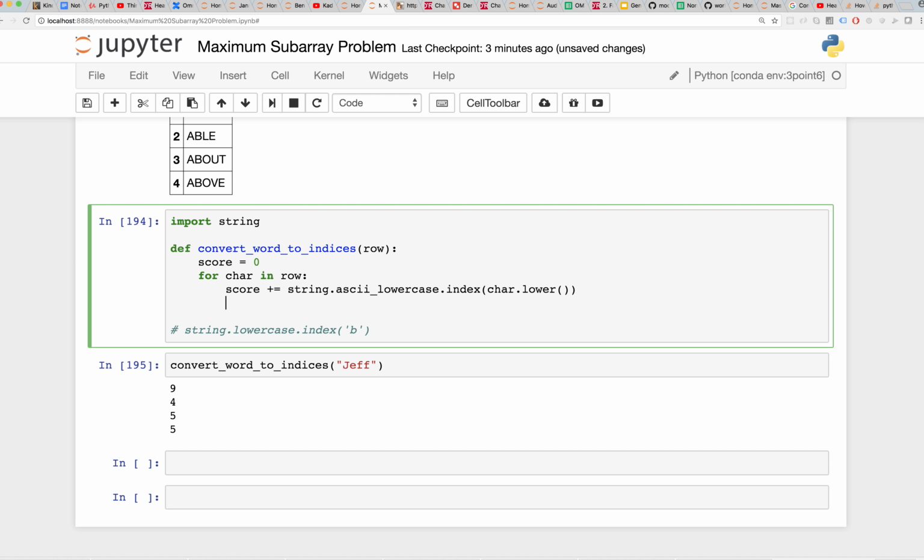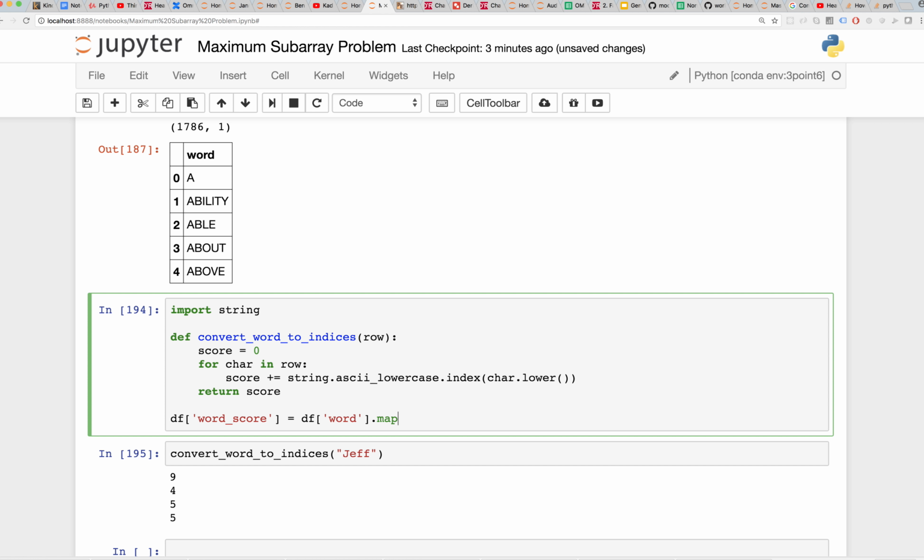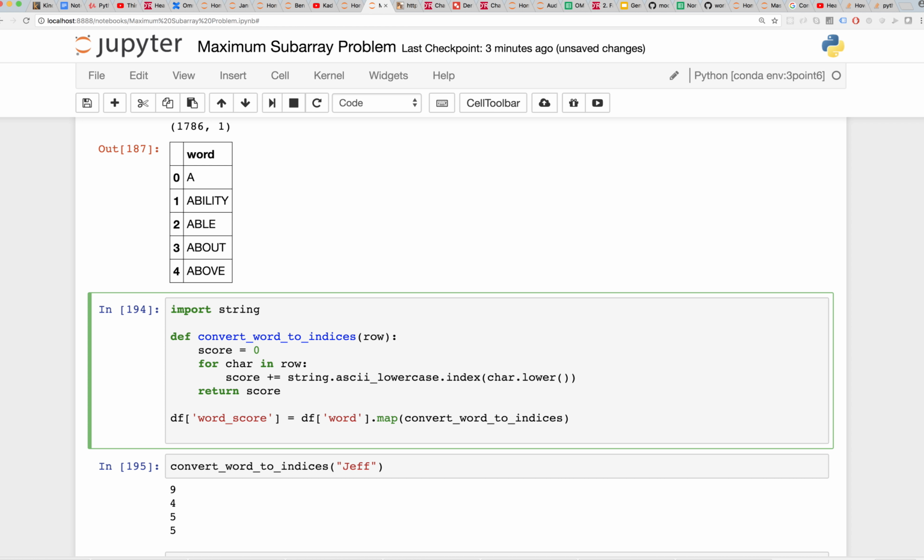We're going to want to return the score, and then I'm going to want to make df word score, kind of like Scrabble. We're just going to call that function on our word column. We're going to map that to convert word indices, and then we're going to check it out.